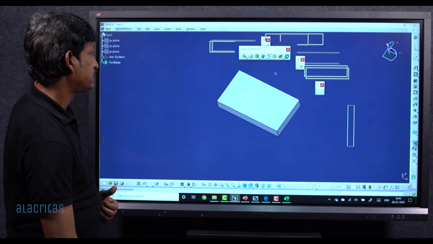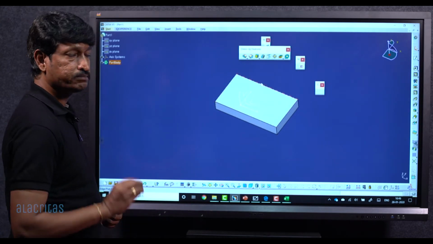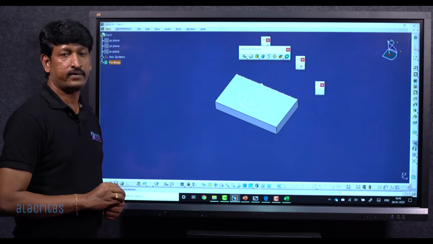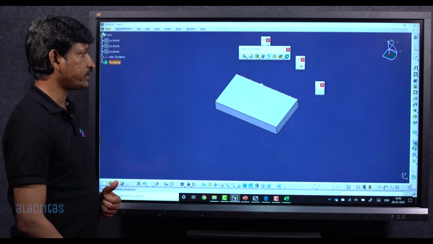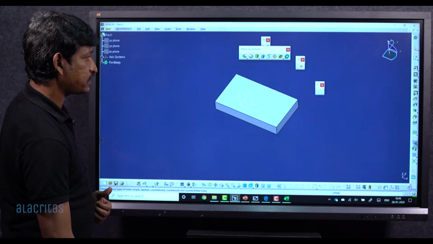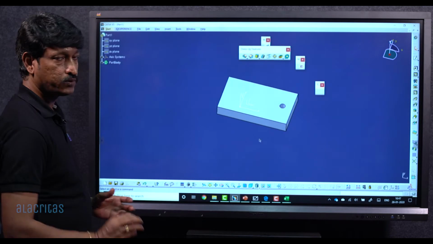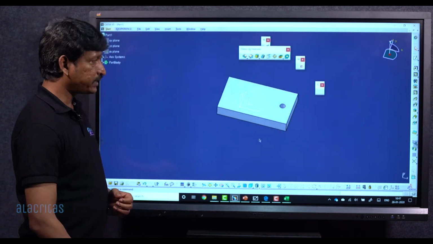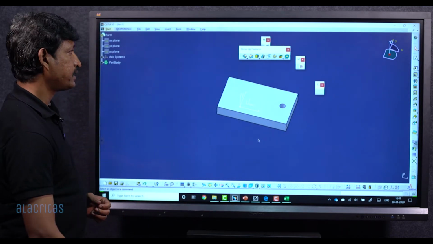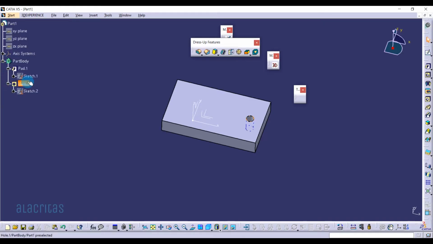So now let's make a simple hole without any thread definition, and then let's try to use this one. Let's create a hole. So this is diameter 10 and blind, let's keep up to last. So now we have a simple hole which is created with diameter 10 mm. And so when you come here, there is just a hole, and now I want to apply thread for this hole feature.